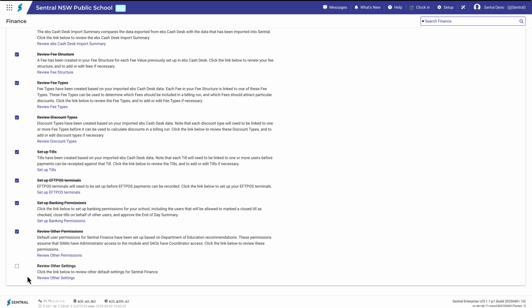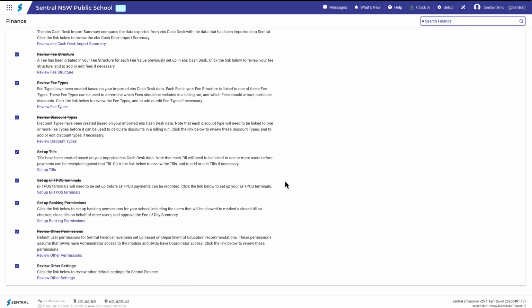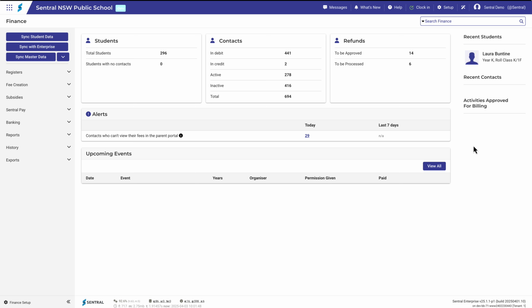When you've completed the review, navigate back to the onboarding checklist and check this box to confirm. That completes the Sentral Finance checklist. When you've checked all these boxes and confirmed that you've reviewed each step, the checklist no longer appears and the Sentral Finance module is now available.